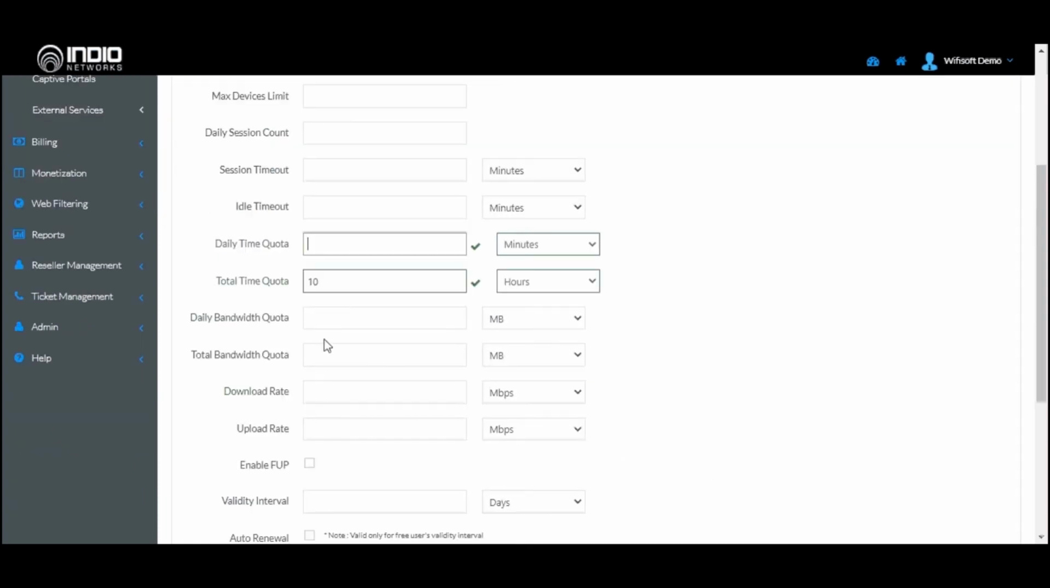The daily bandwidth quota will allow you to define how much is the total bandwidth consumption that the user can do in a particular day. Again, 24 hours from midnight to midnight. So again, if you want to create a particular policy for a user that user is allowed to use 100 MB of data, upload and download together in a day, then you have to define the daily bandwidth quota.